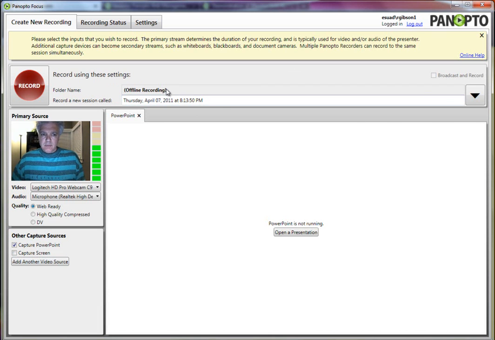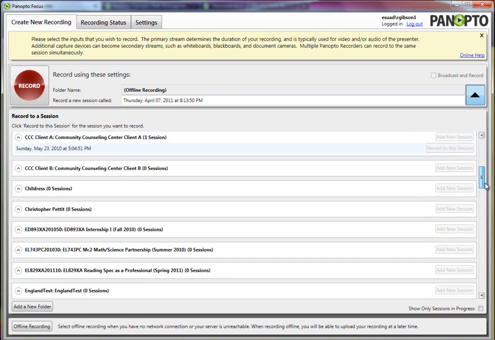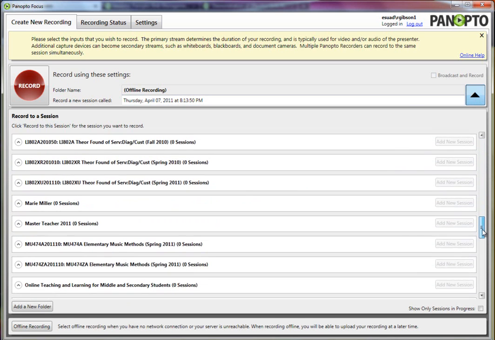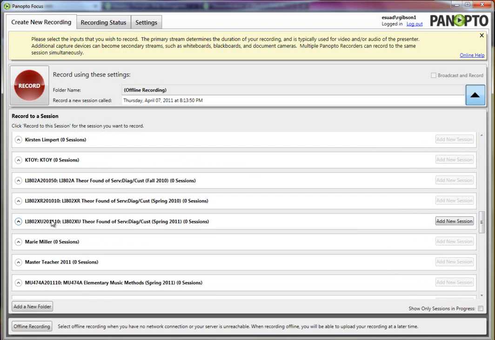To choose the recording folder, we come over to this drop-down arrow, and you can see that there's a number of courses and folders because I'm in a number of different courses and test courses. So let me find the course, which is right here, that I was just provisioning.